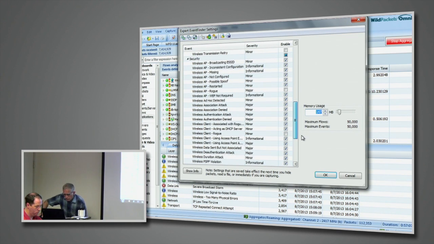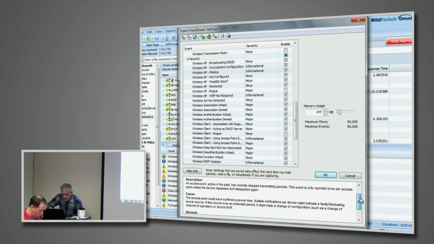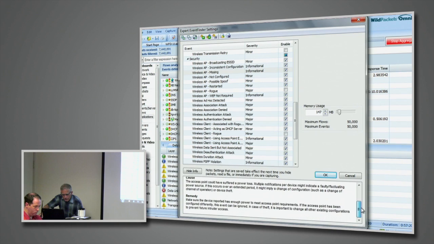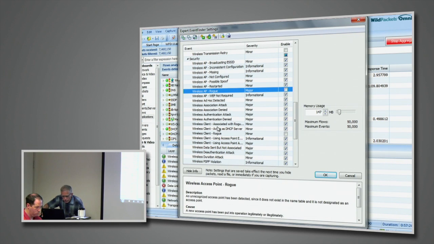If you're ever curious while you're using OmniPeek about what one of them means, you can just select, say, missing AP, show info, and it'll tell you at the bottom what it is that we mean by a missing AP, what the cause and what the remedy could possibly be. In some of them, there are also settings in here.